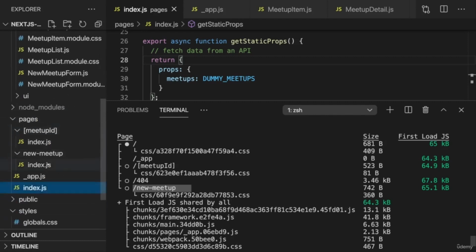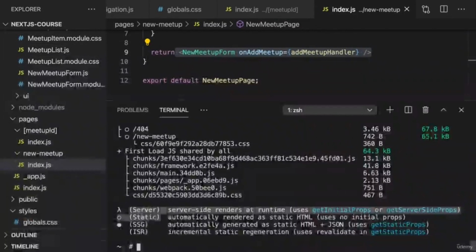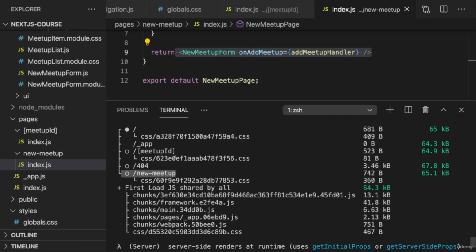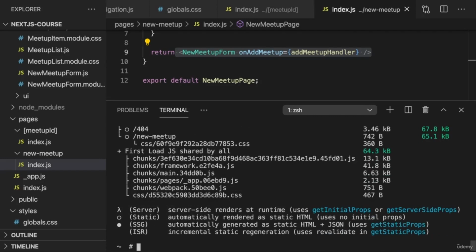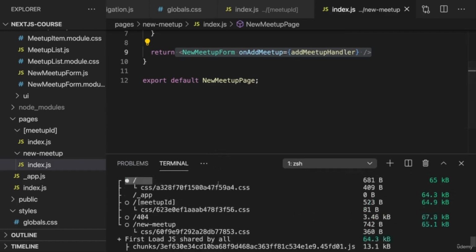There we in the end only render our form, and we don't need any data here. We don't fetch any data from a server, and therefore the new Meetup page will always stay a static page with no content. So that is fine. But we will turn the Meetup ID page into an SSG page later, but for the moment we see that only the starting page, the root page, is such a statically generated site.